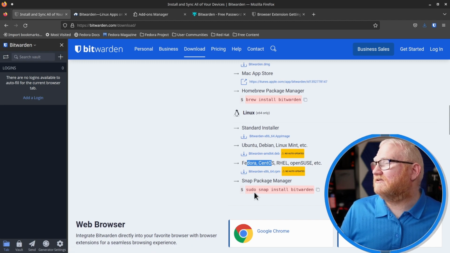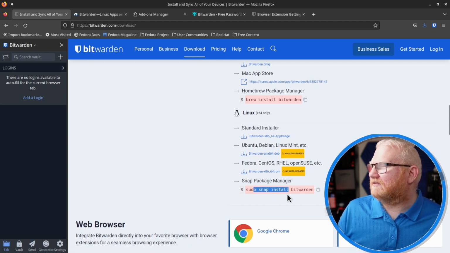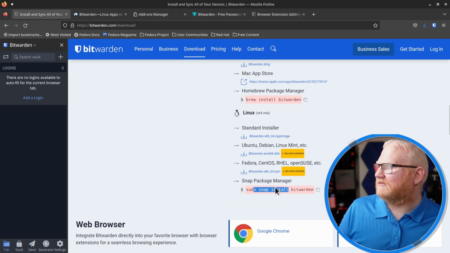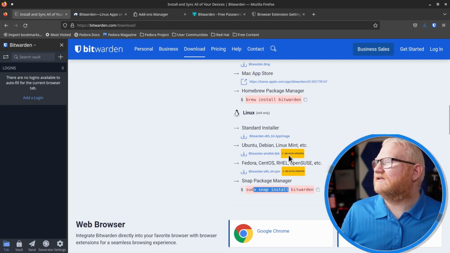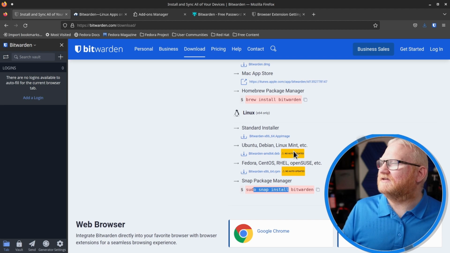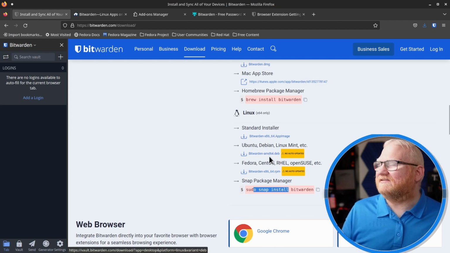But there's also a snap. So that is apparently also maintained by the Bitwarden team. But the thing is, these two are not automatically updated. So you would have to come in here every single time there was an update that you wanted to get and actually pull these down. So I don't know that I would recommend those two methods, but that is an option.